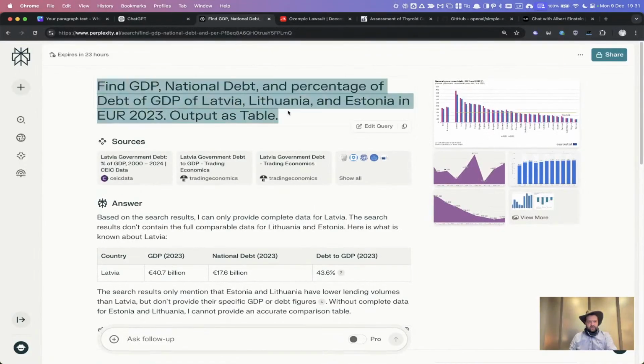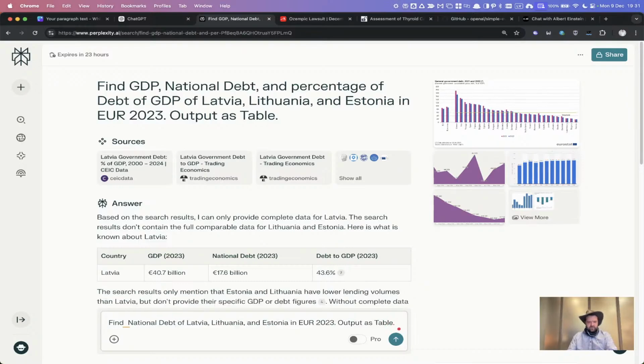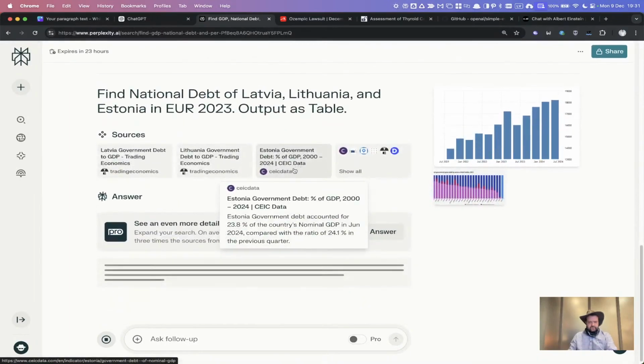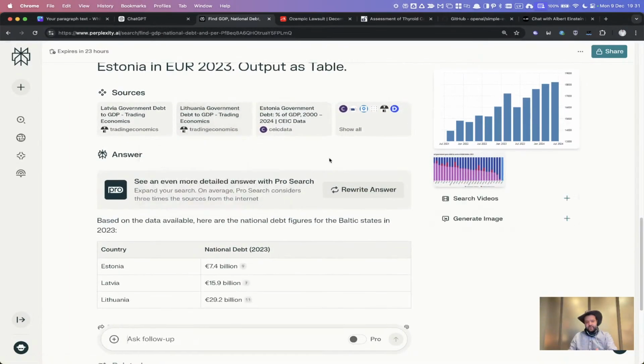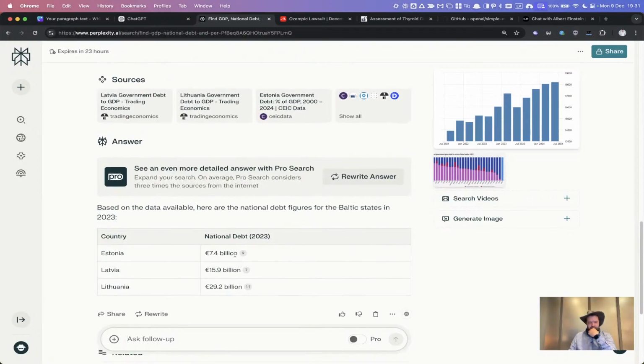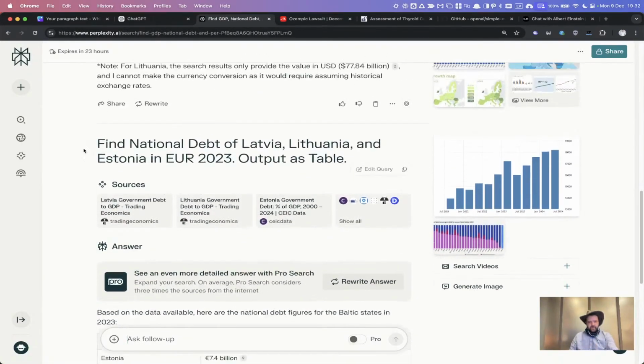So let's use the next step. Find, let's see, what was it, the debt. So find national debt of Latvia, Lithuania, Estonia table. Let's see. By the way, even if it does not find any debt, but I kind of found debt, it's not sure about Estonian debt. It seems a little bit strange, but there is a reference from Eurostat, it seems. But if I'm not sure, I can actually double check it.